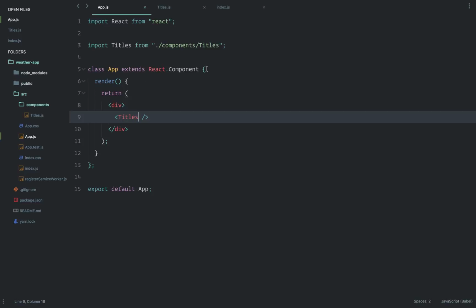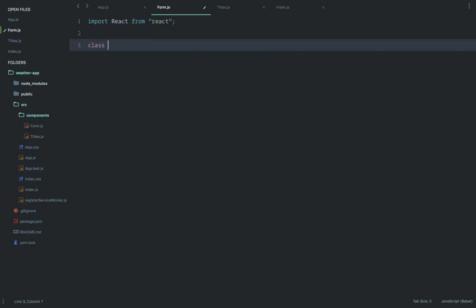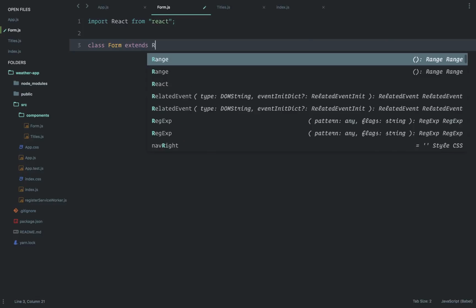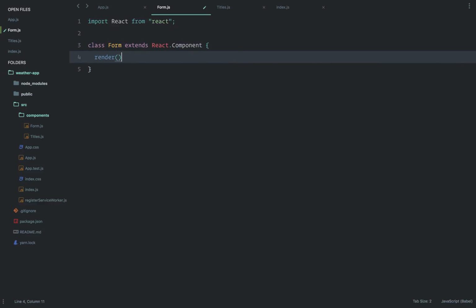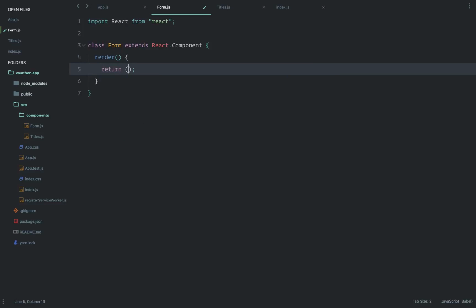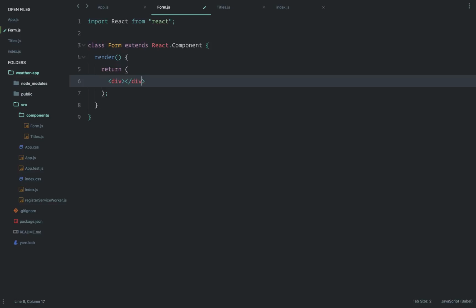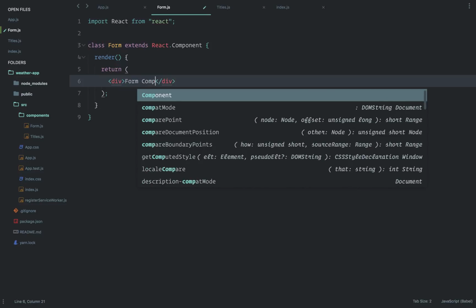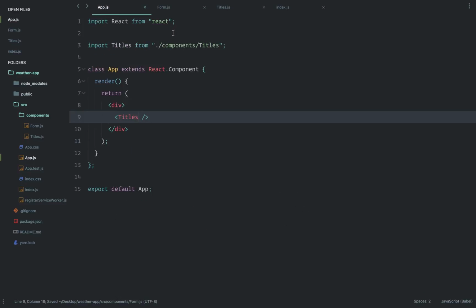Okay, next up, I had a form component as well. So I'm going to create a form file, form.js, and again import React from React, and then class Form extends React.Component, render, return, and for now I'm just going to return a div, and I'm going to say Form component. So again, I'm going to export this, export default Form, and import this into the app.js.